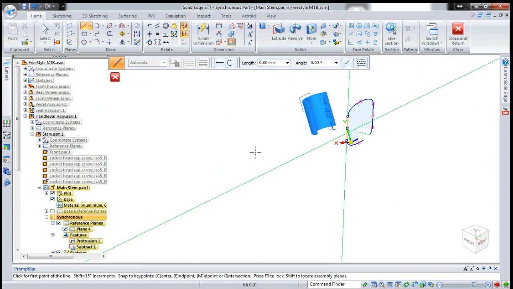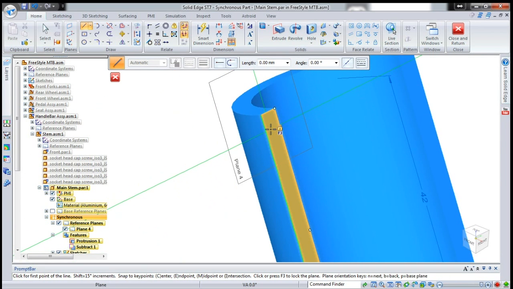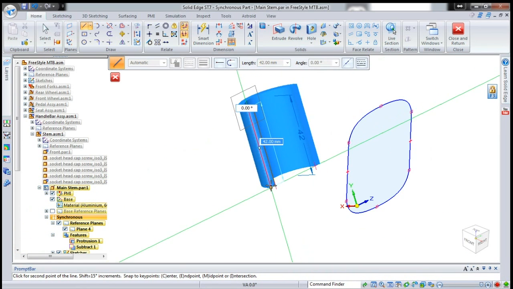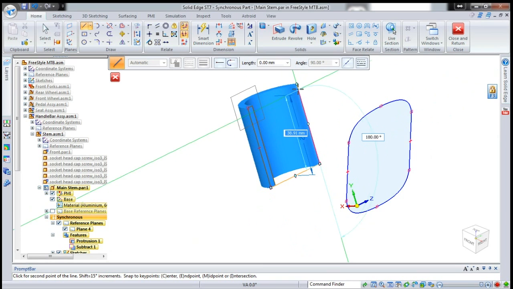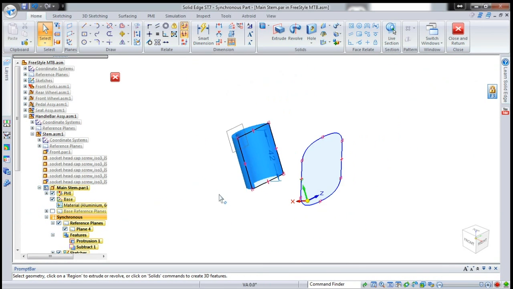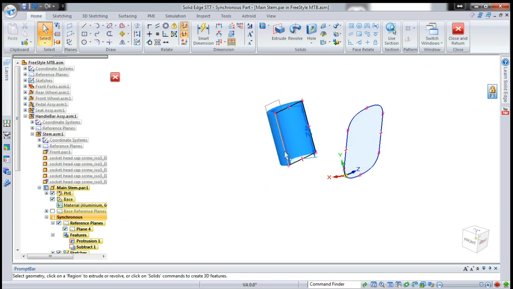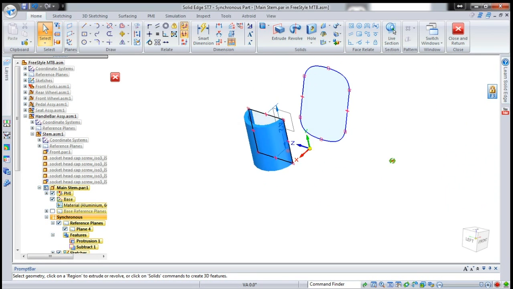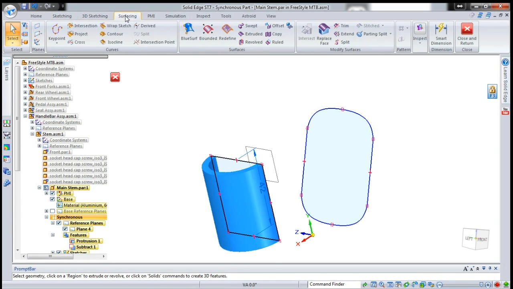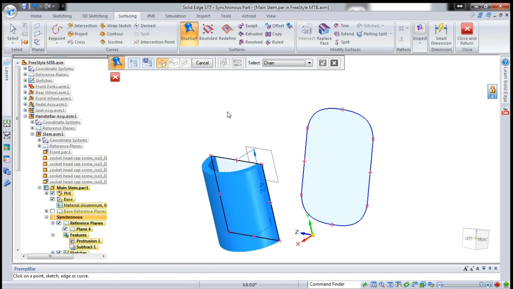I want those edges on that face, and then I actually want to lock onto this face, and I'll very quickly just draw a straight square. Okay, so we're getting there with our part development. Next, I want to actually make a surface, a smooth surface between those two.